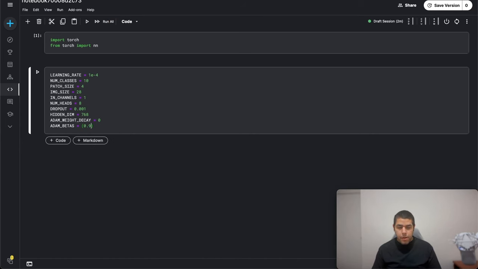Now to ensure reproducibility, we will do some things: random.seed(random_seed), np.random.seed(random_seed), torch.manual_seed(random_seed), torch.cuda.manual_seed(random_seed), and torch.cuda.manual_seed_all. After that, we will set torch.backends.cudnn.deterministic equal to True, torch.backends.cudnn.benchmark we will set to False, and we will run it. So it ran without a problem.